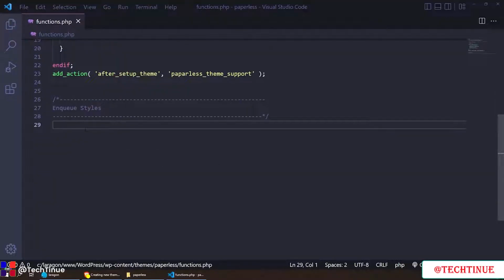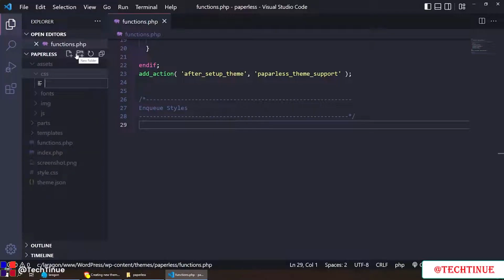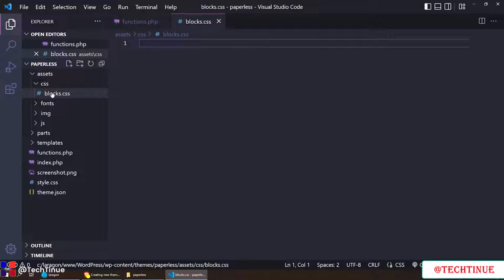All right, the next thing that we need to do is include the style.css to our project, to our theme, so we can write styles. And I'm also going to show you how to create a custom style sheet somewhere in our assets CSS. So for example, let's create a new style sheet in here. So what I'm going to do, new file, and I'm going to call this one blocks.css. So I'm going to show you how to include this as well.